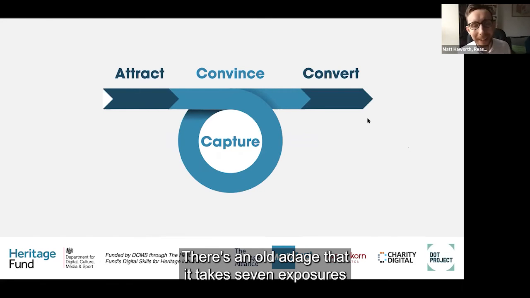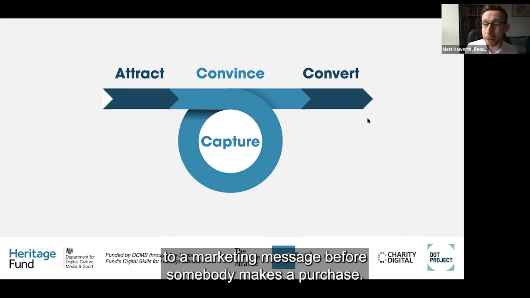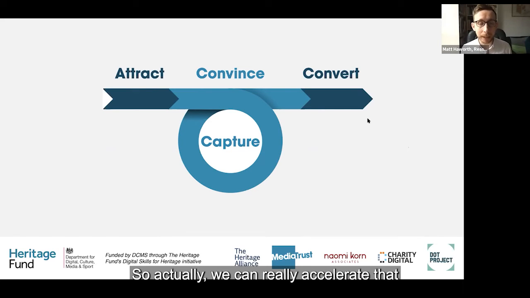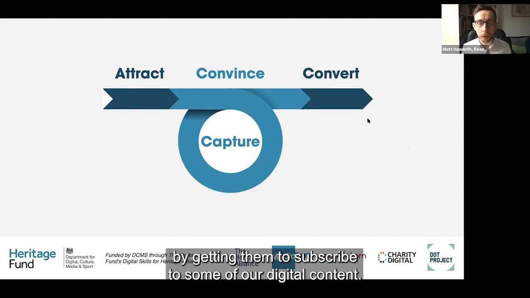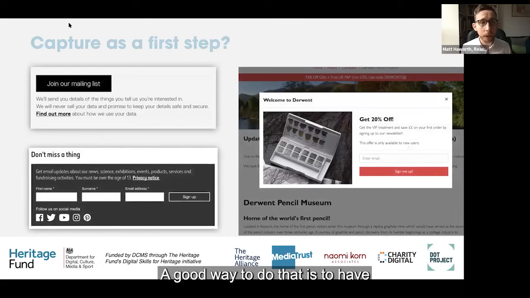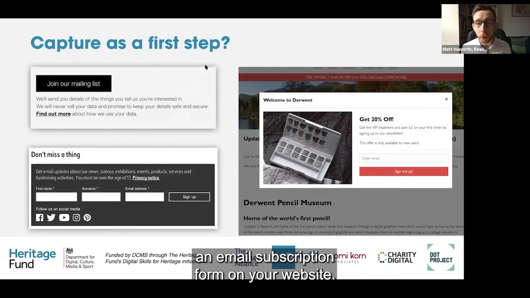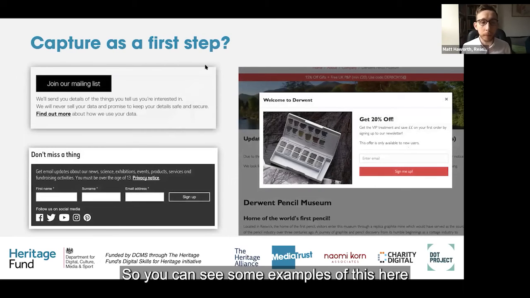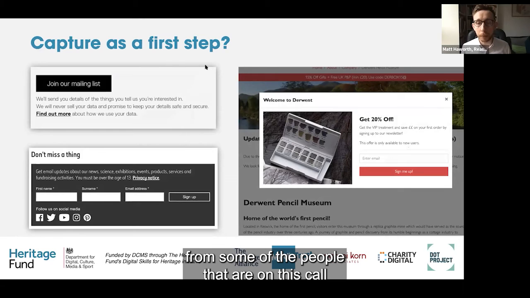There's an old adage that it takes 7 exposures to a marketing message before somebody makes a purchase. So actually, we can really accelerate that and make sure that happens if we're the one in the driving seat by getting them to subscribe to some of our digital content. A good way to do that is to have an email subscription form on your website. So you can see some examples of this here from some of the people that are on this call and some other arts and heritage organisations.